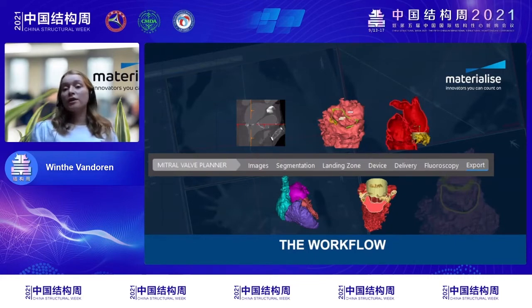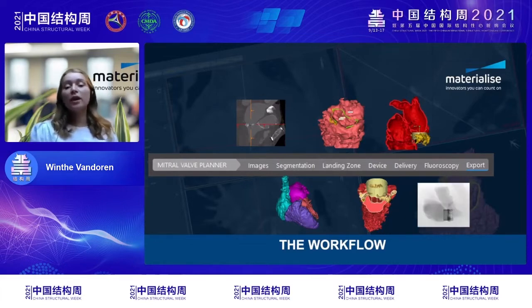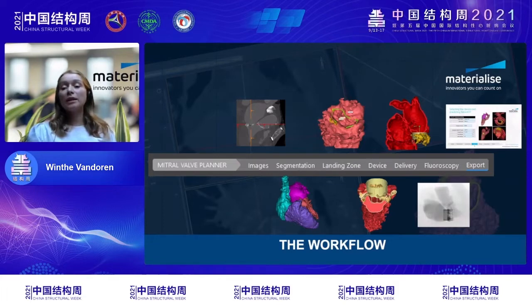When you know which device you're going to use and which position, you can go to the delivery page in which you can assess which access point you will use, the mitral height, any angles that you need. Make sure that you're fully prepared. In the fluoroscopy simulation, you can define the C-arm angles. And then when you've done your full planning, you go to the expert page. In the expert page, you have the possibility to generate an automatic report containing all the details you did in your planning.